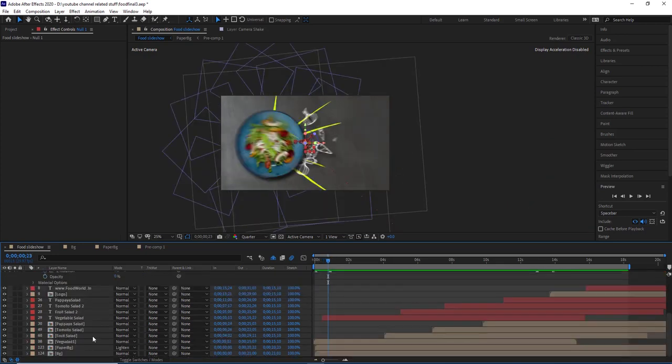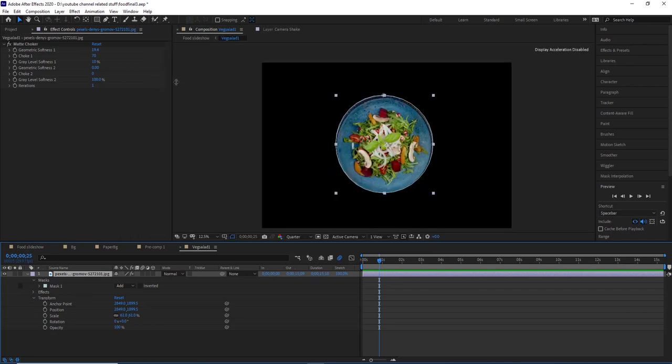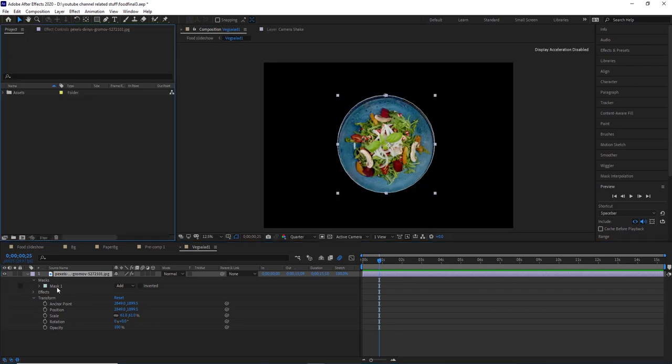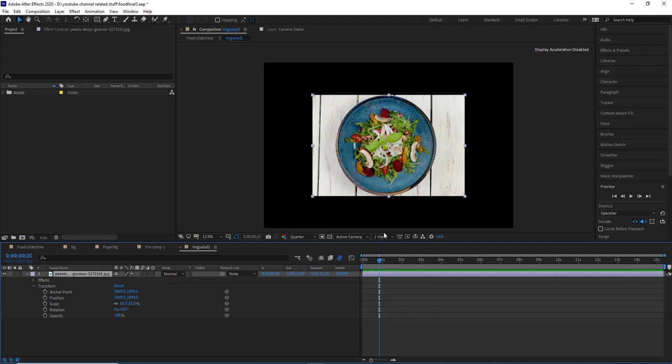And one more thing, we can discuss this one, and this is the vegetable salad. So this is actually the media. That means if you want to change to any of your own images, you can just click here and change it. Okay, and basically this is the image, and I used a circular mask over here so that I can remove the background.